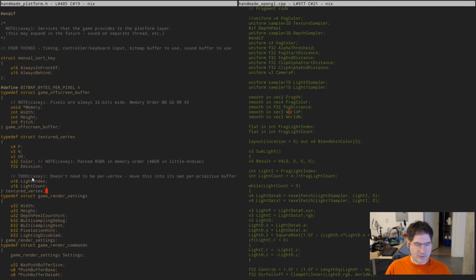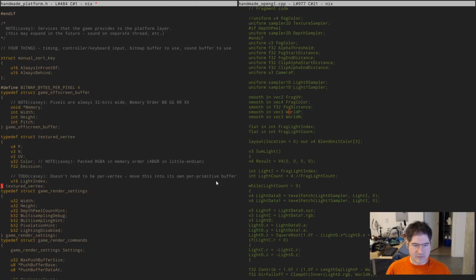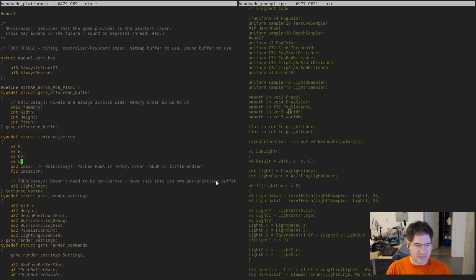This is not going to require a light count anymore. We're just going to say that the light count is out of the picture. But in here where we're passing the point, the normal, and the UV for the texture, we're also going to want to put a UV in there. So although we're removing one U16, we're going to want to add back in a UV for the lighting. So there'd basically be like a light UV. So, you know, we're sort of expanding a little bit from what we had before.